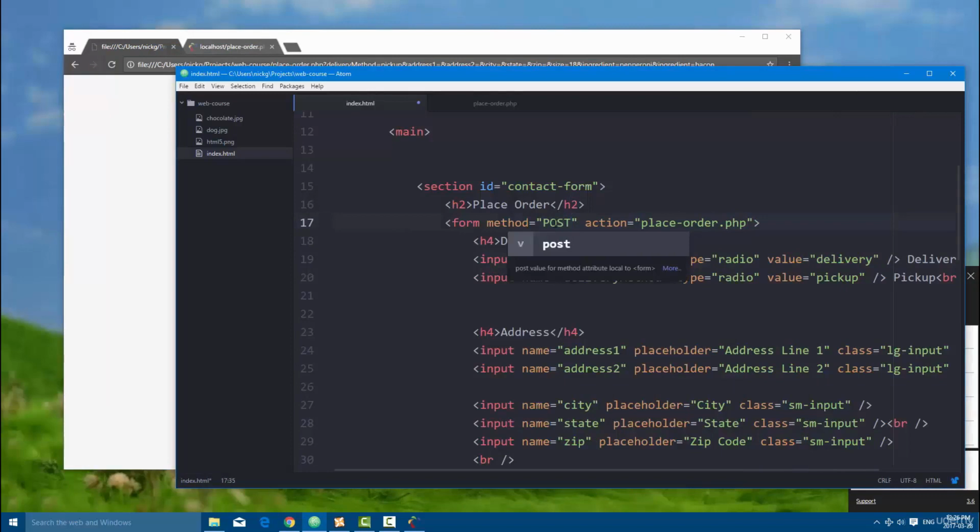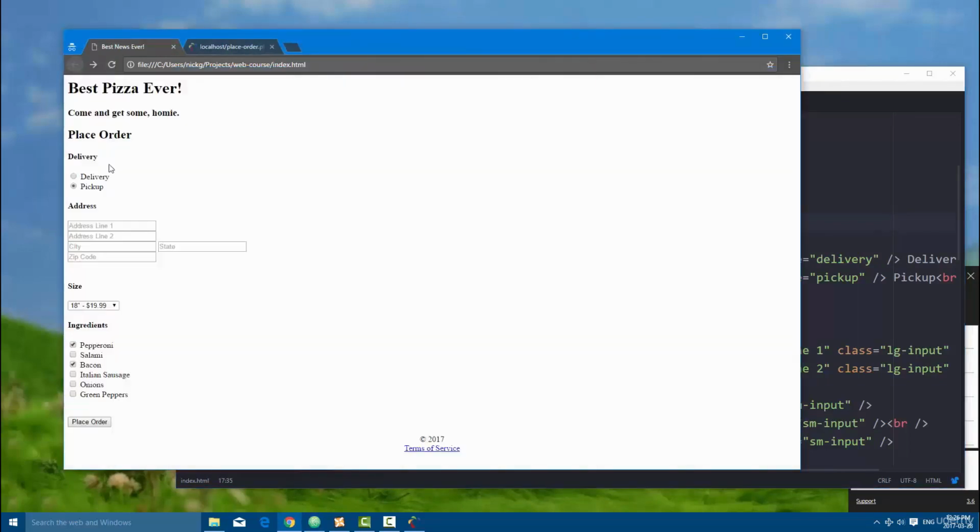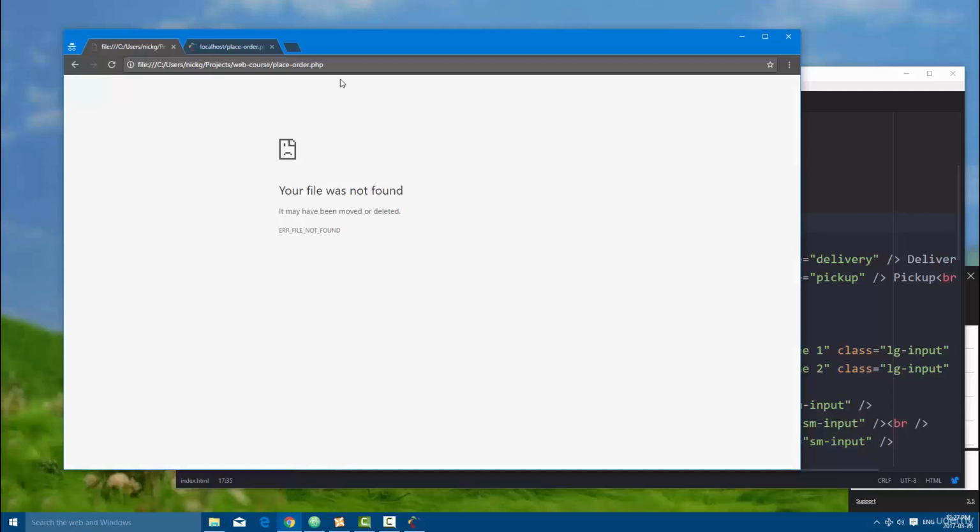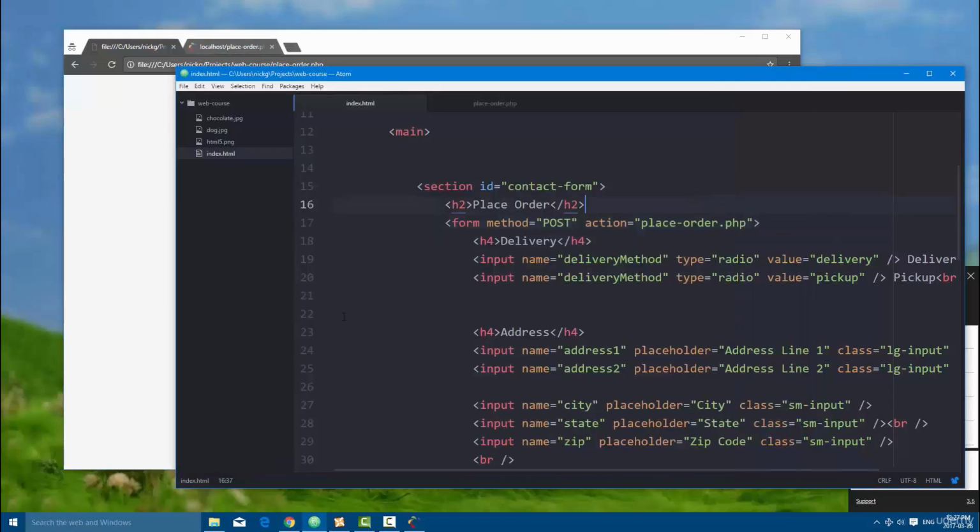And post, just so you guys can see, go back here, going to refresh, going to place our order again. I'm going to hit place order, and it sends it to the place order script without the URL. So it's all done behind the scenes. And that's why you would use the post method for sensitive data like passwords or address, stuff like that. So that is our form. And basically, that's complete, except for one final touch, and we're going to add that in the next video.